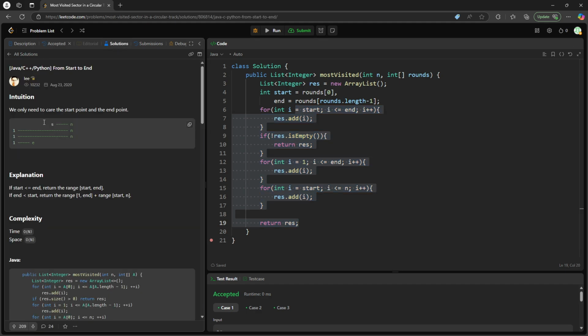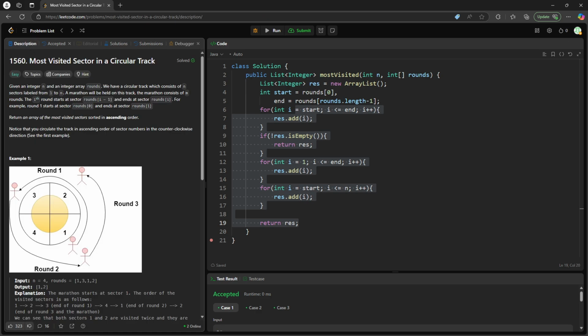So you can think about this scenario. When start is less than or equal to n, you just return the distance from start to n. When start is greater than n, then you want to do 1 to n plus the range start to n. So that's the solution. All right. See you later. Bye.